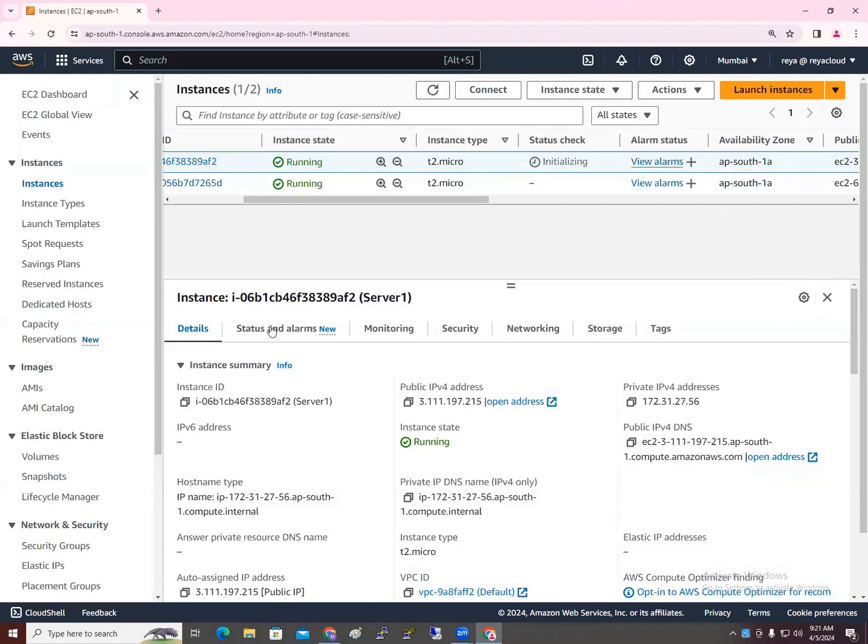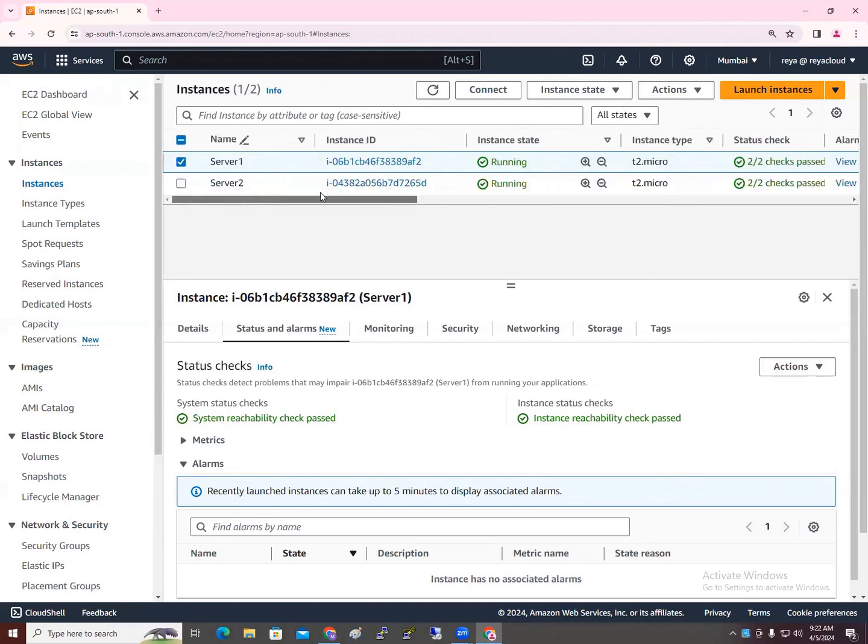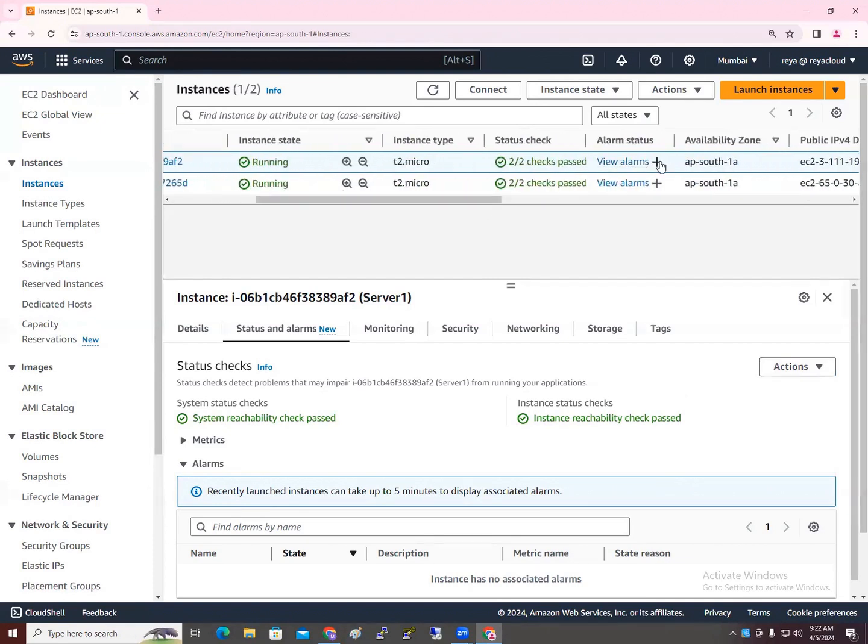Here we also have status and alarms. This alarm is for your status check. Can you create an alarm for your status checks? Status check means 2/2 checks passed here. 99.99% of the time 2/2 checks will pass. Just in case you get 1/2, you will automatically get a notification if you create an alarm here. But let's go and create an alarm here for now. I'm creating the alarm for which server? Server 1. Let's click on plus.